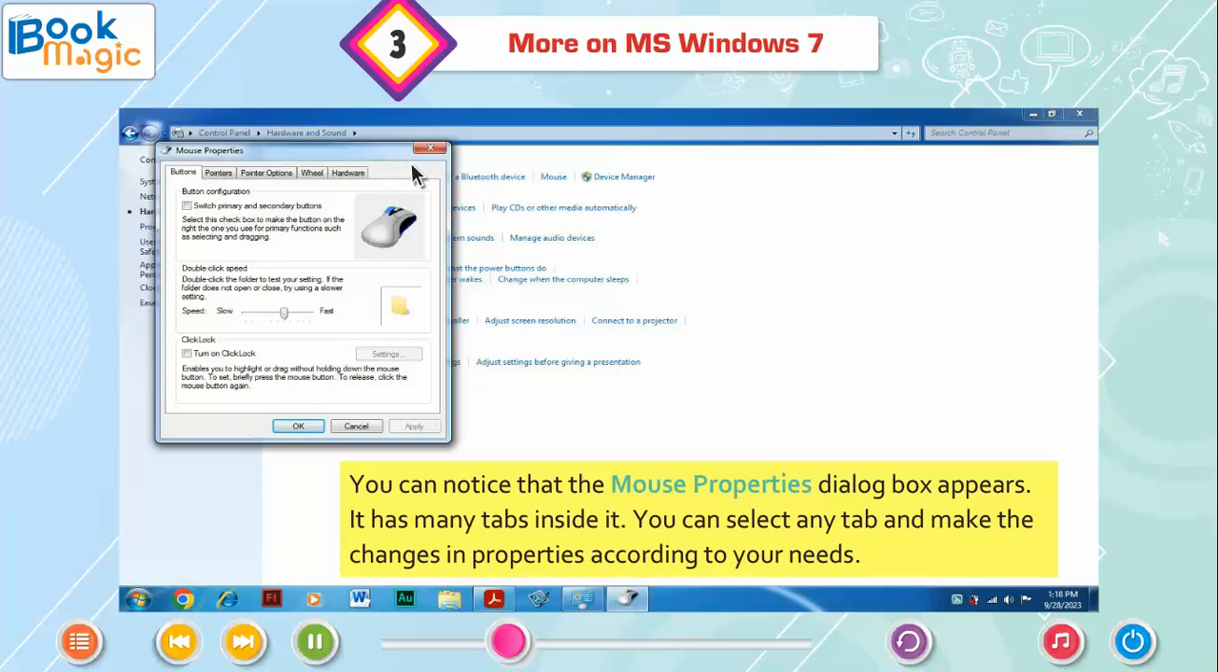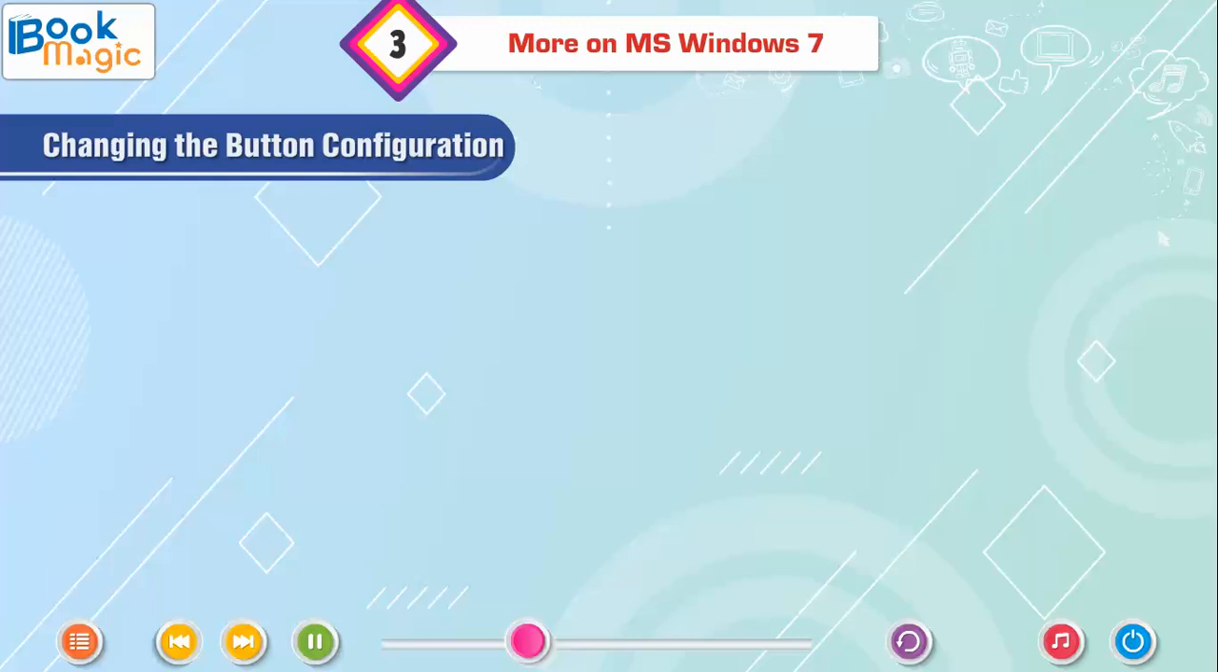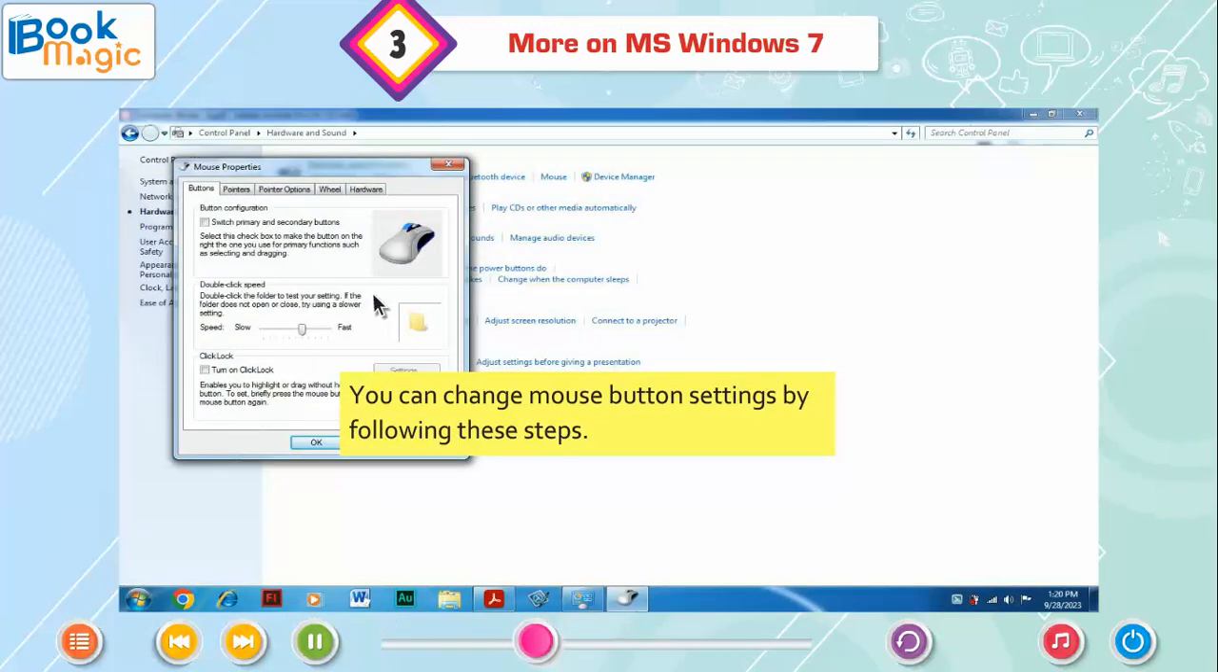You can notice that the Mouse Properties dialog box appears. It has many tabs inside it. You can select any tab and make the changes in properties according to your needs. Changing the button configuration. You can change mouse button settings by following these steps.